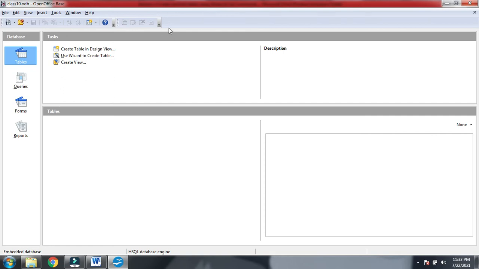Now we have the standard toolbar. These are the tools which are regularly available for us to use. Okay, this is the standard toolbar. Now we have the database window. This whole area is called the database window or database navigation pane.